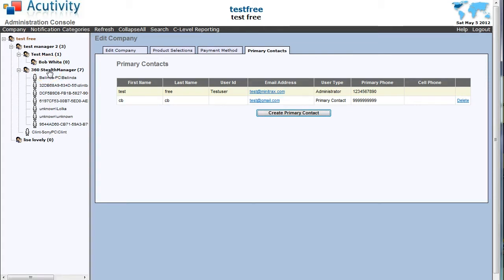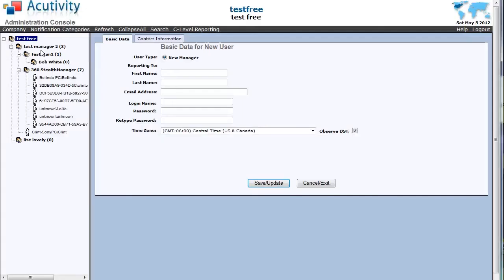Now for smaller companies, you probably won't want to add any management levels. This is going to work just fine, but if you have a larger company, you may want to add management levels. So we'll show you how to add a manager. Right here, I right click, by the way. Create, here's the new manager. We're going to call George Jones. How about that? And we will save and update that.